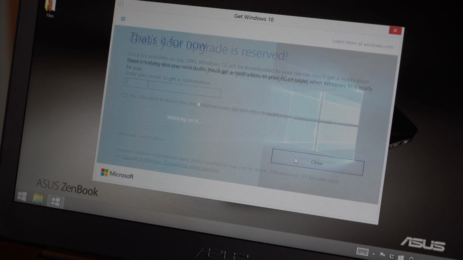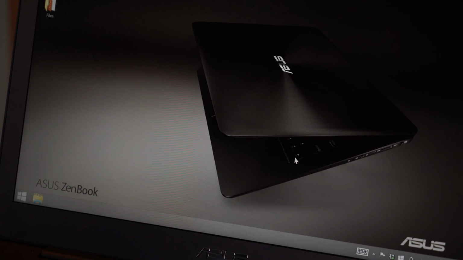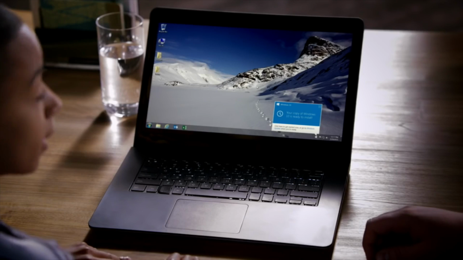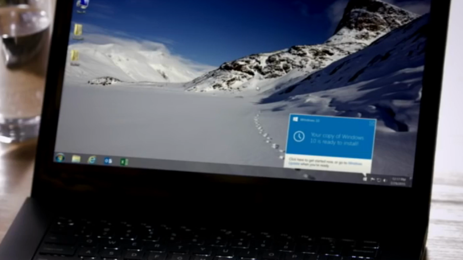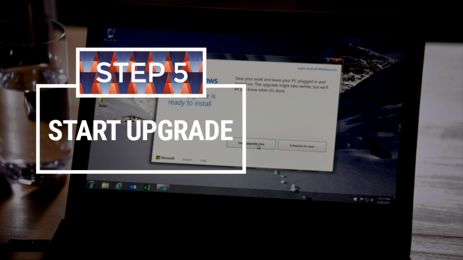And that's it. Once the update is available, it will download automatically and in the background. And on July 29th, once it's ready to install, you will get a pop-up that says, Install Windows 10. Step 4. Click Accept. Step 5.